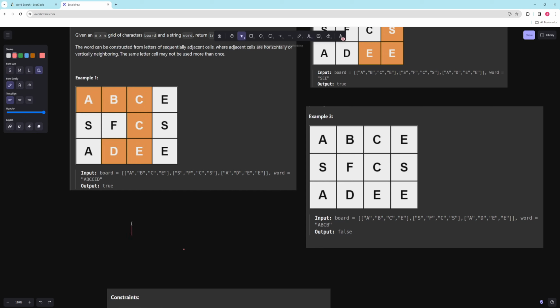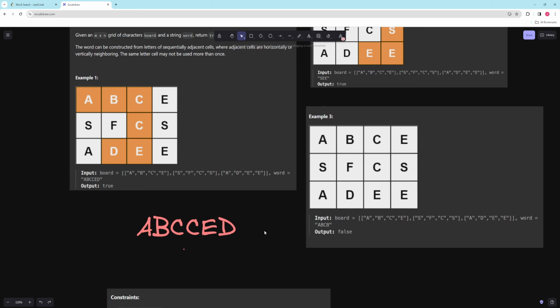So if we have A, B, C, C, E, D, let's make this bigger. We can just keep track of what index we're on. And the way we do it is we can have a visited set, or you could modify the input in place, either one. Or you could copy the board and then go through it as well. Basically, let's say we start here, we keep track of the index we're at, and we ask, is this an A?